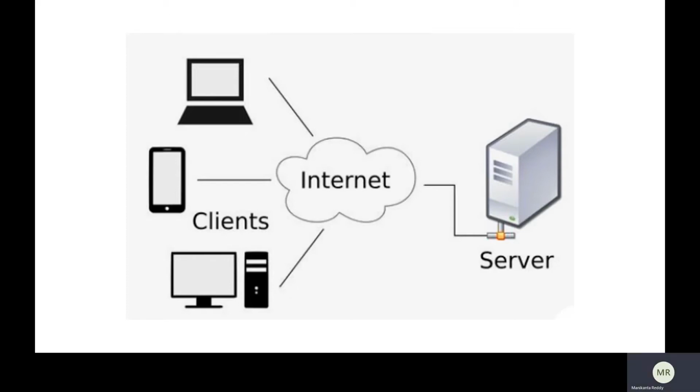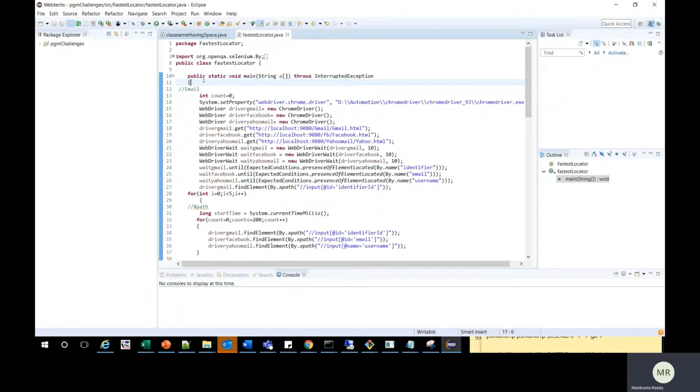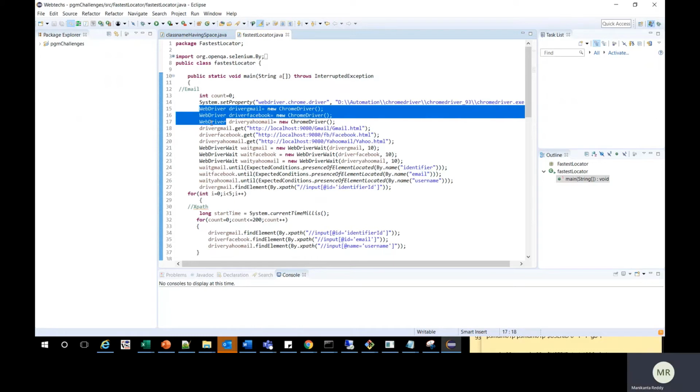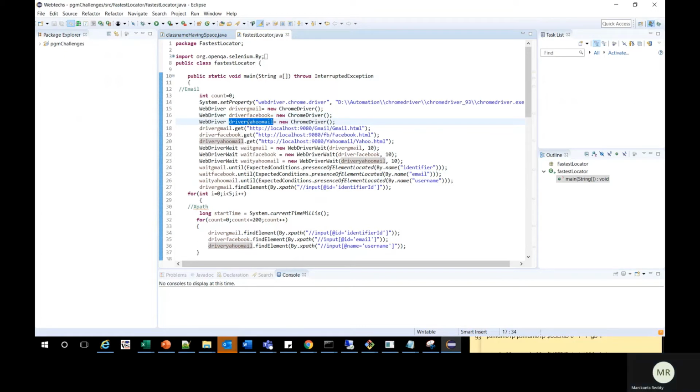Let's start the experiment. Here you can see the Selenium script which I'm going to run as part of this experiment. Let me explain this script first. First I have set the property for the Chrome driver, and then I have 3 web drivers: one driver for Gmail, one for Facebook, and another for Yahoo Mail. You can also see driver.get with the URL. The URL is of my localhost, so all these 3 pages are running on my local system.